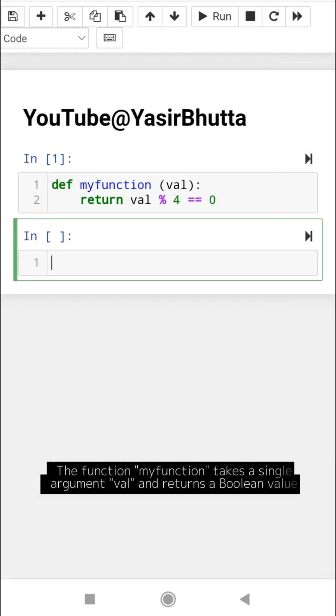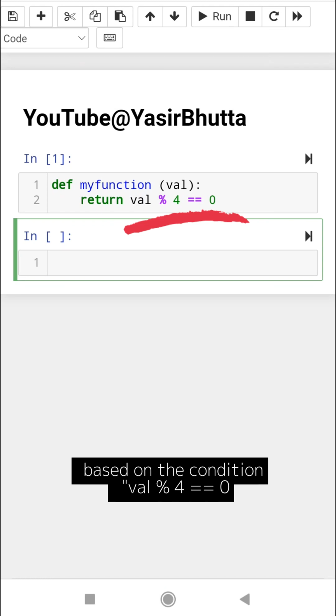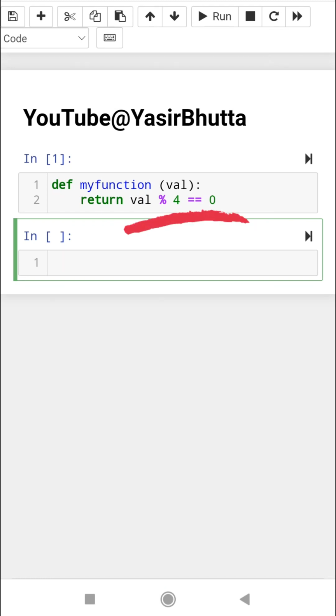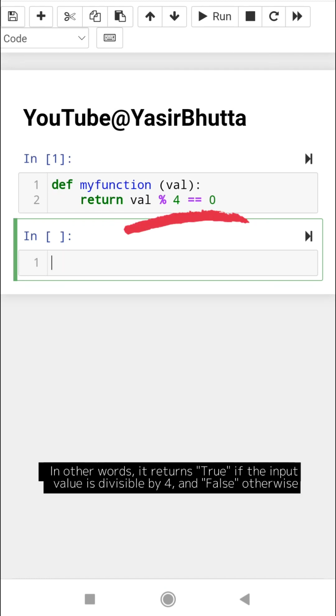The function myFunction takes a single argument val and returns a Boolean value. Based on the condition, val % 4 == 0. In other words, it returns true if the input value is divisible by 4 and false otherwise.